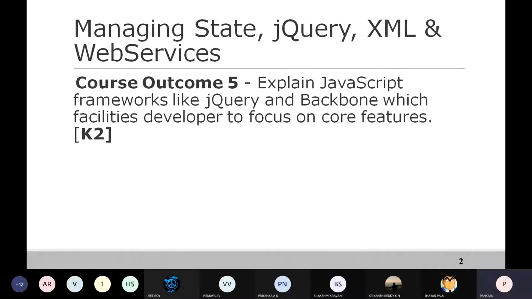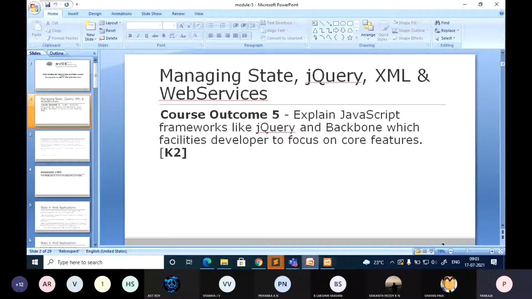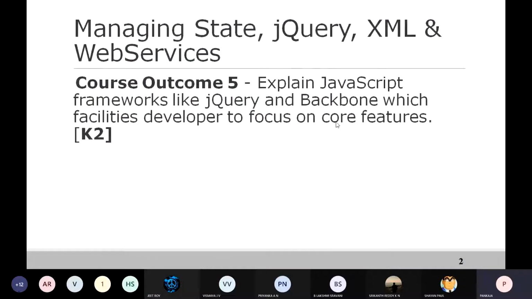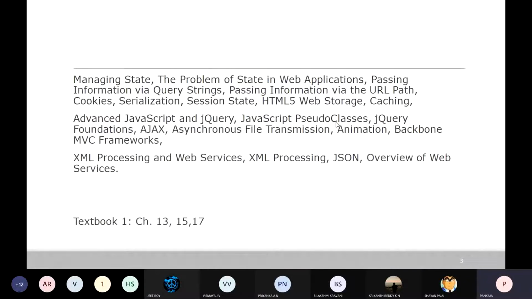Started with module 5, managing state. Okay, so we'll start with managing state: how the session or the state of the session is stored, all those things we are going to discuss in detail. So cookies are once again a part of the super global variables.